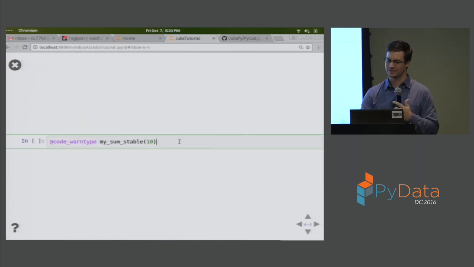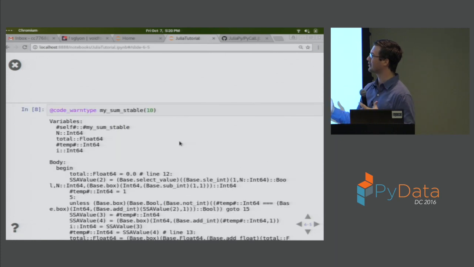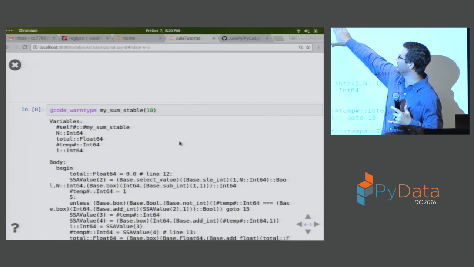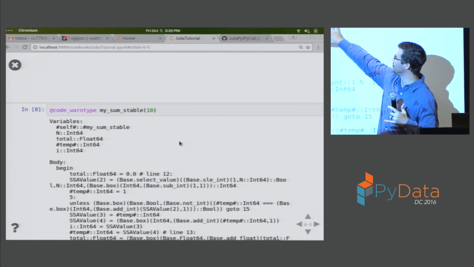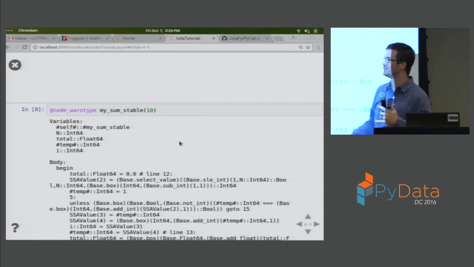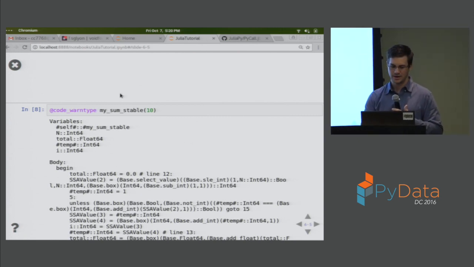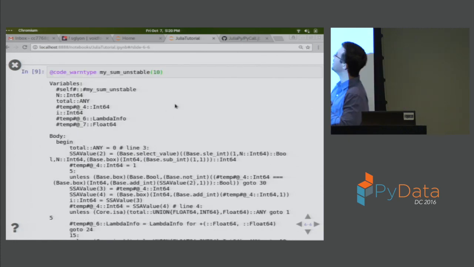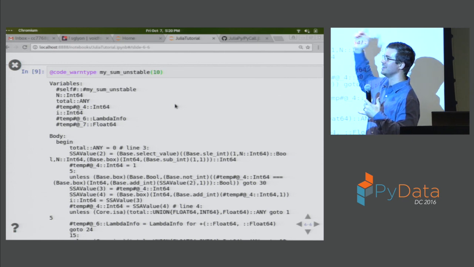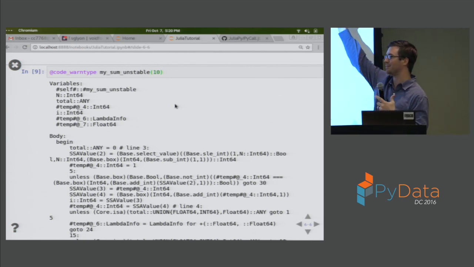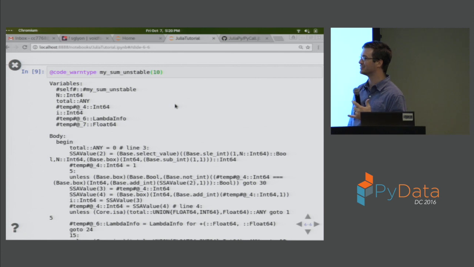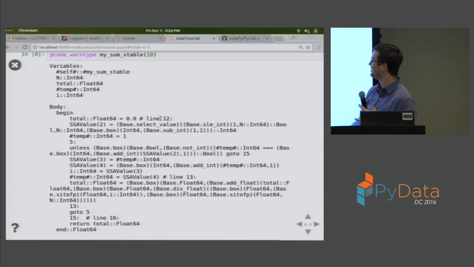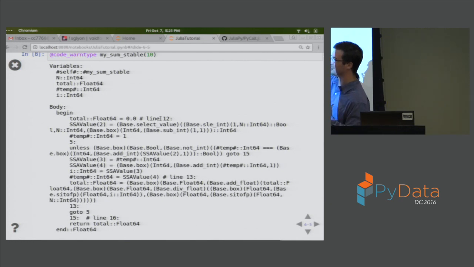One way that you can check this is they have these macros that allow you to introspect the types, and it puts a list of variables up front. Notice this was the stable one, and it says total is Float64. And then if we come to this next version of it, it says total is Any. So it worked its way all the way back to the top, and it just said, I don't know what to do with this.